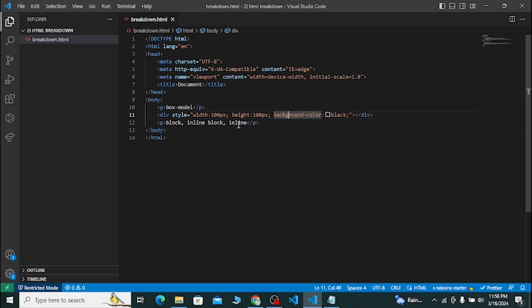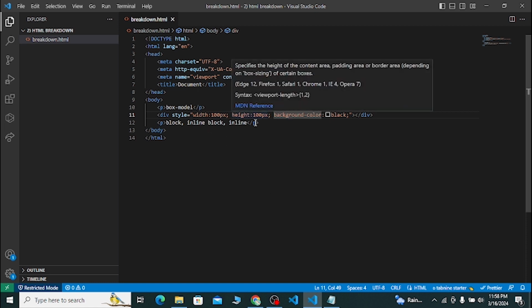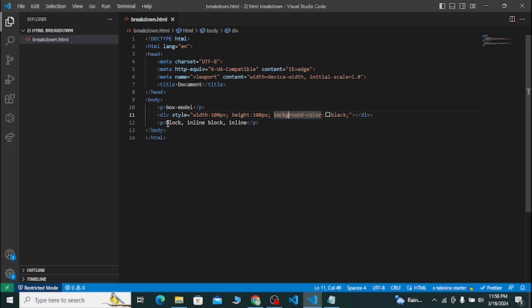Now what is this block, inline block, and inline? Now this block means this div, right? This div is a block level element. What is a block level element? A block level element is something that selects its block only, that only area. Let's say you have width 100 pixels and height 100 pixels. Block will cover both the width and the height of 100 pixels, and inline block will cover both the block and the inline.